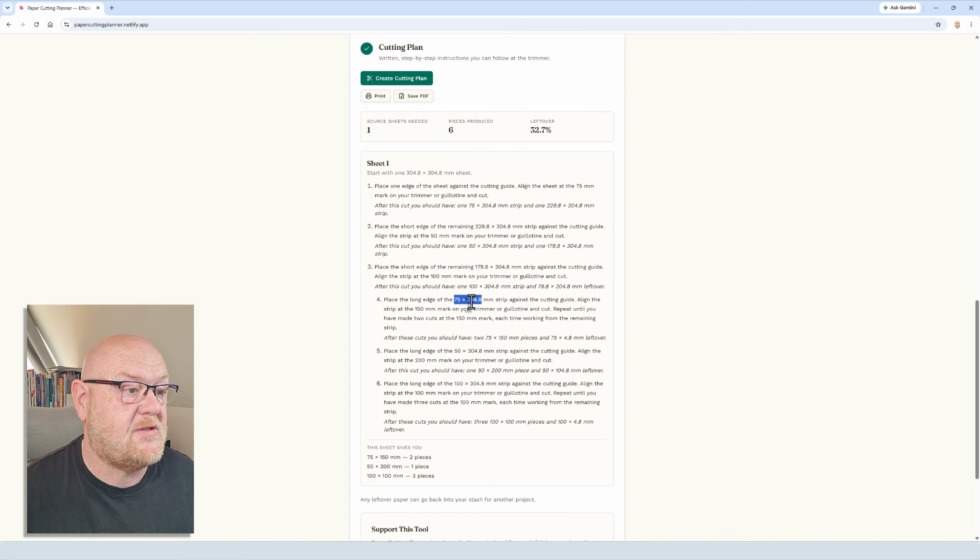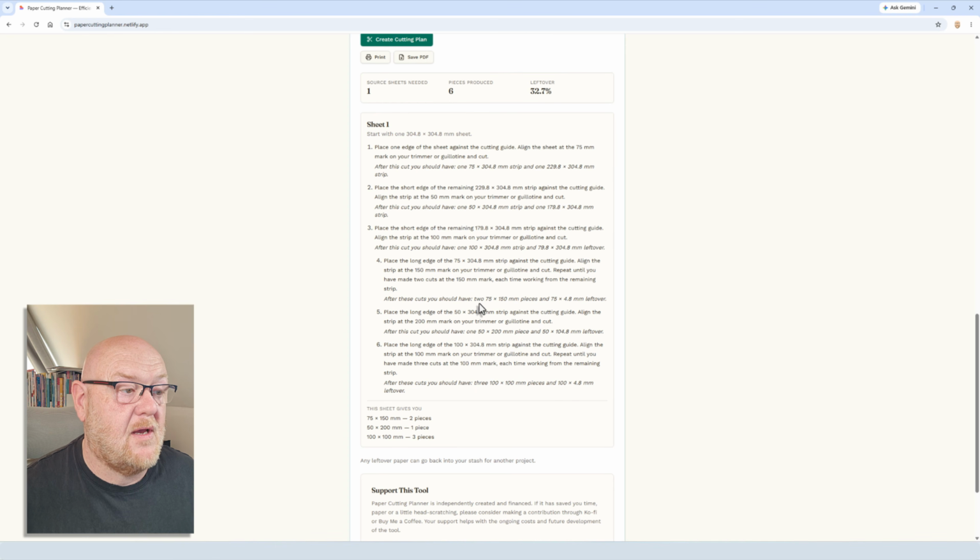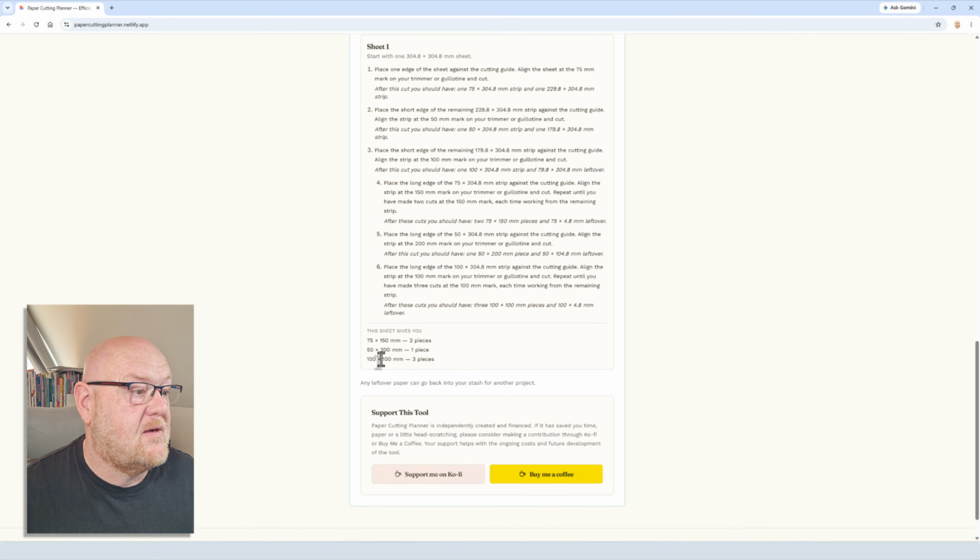So it's asking you to take that piece, align the strip at the 150mm mark, and repeat until you have cut 2 cuts at the 150mm mark. So after these, you'll have 2 of those and 1 of those. So at the end, a reminder, it gives you the dimensions you wanted, how many pieces you wanted, and of course, a reminder that any leftover paper or card can go back in your stash for another project.